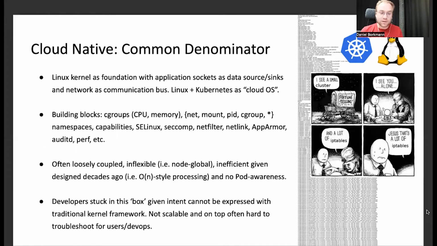There are many building blocks. A lot of them have been designed more than 10 years ago, and they're often loosely coupled, which means those individual subsystems don't talk with each other. Some of them are inflexible, which only allow for global node policies, but not per container policies. Or some of them are inefficient simply because they have been designed back then, and back then it was good enough. But the typical example here is the list style processing that we see with iptables.